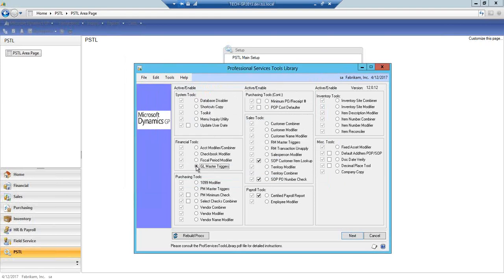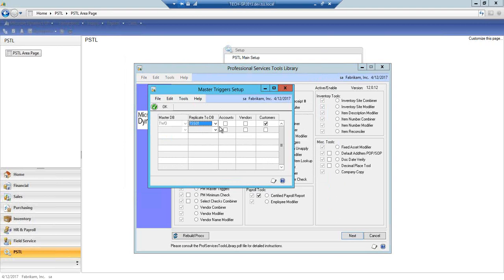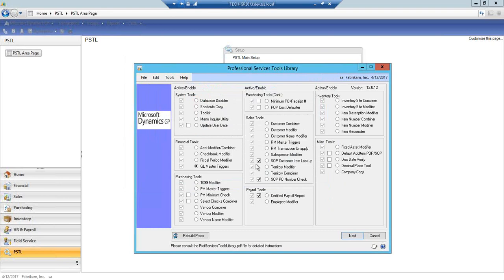GL master triggers. If you have multiple GP companies, all you have to do is come into this window, click Next, and mark that you want anything that was done in this database, which is my Fabricam or the old name, The World Online, and I can replicate it to any other company database that's in GP. So I can just mark Accounts and OK. And now when I create a GL account in my Fabricam company, it will copy it to my TSS company that you saw in that window.